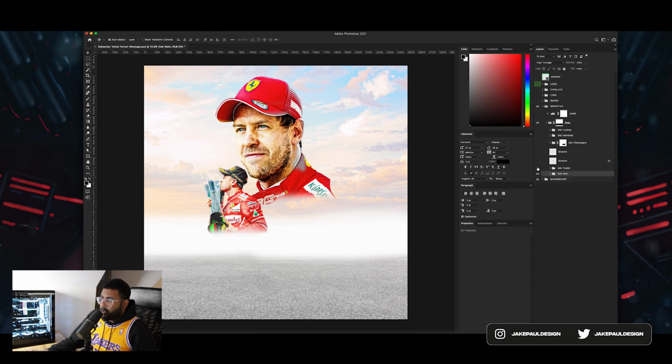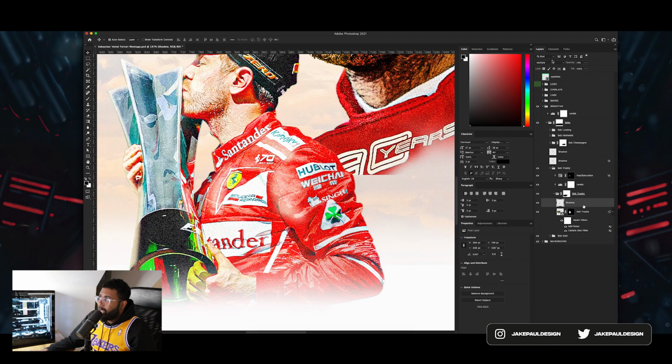Coming over into Seb with the trophy, it's going to be more of the same. Me cutting Seb out, adding camera raw, some noise on top of it, and really kind of blowing it up as well. I like to stack a lot of the blending modes in as well.